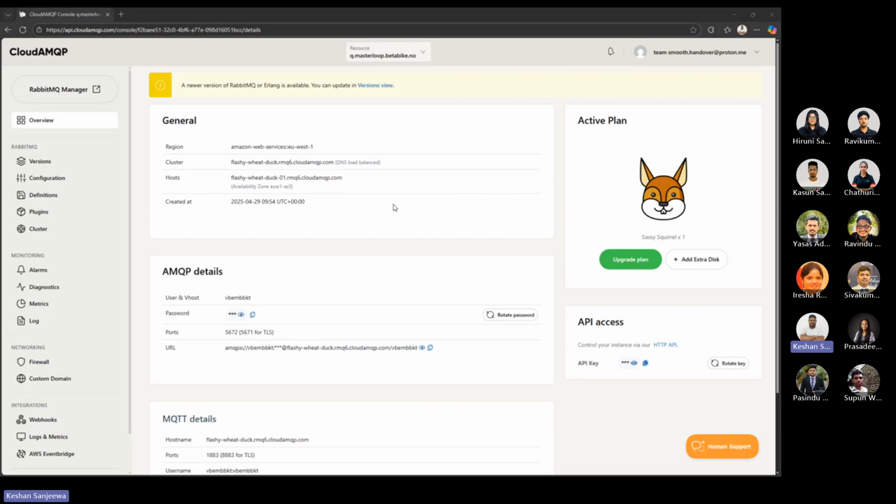And when it comes to here, there are so many options for RabbitMQ. As you can see, there are options, versions, configurations, plugins. I'm not going to go through all of these options, but I'm going to give you a high-level idea of this application. Using this provided application, we can configure plugins. At the same time, we can configure clusters and firewall definitions. Likewise, we can do that.